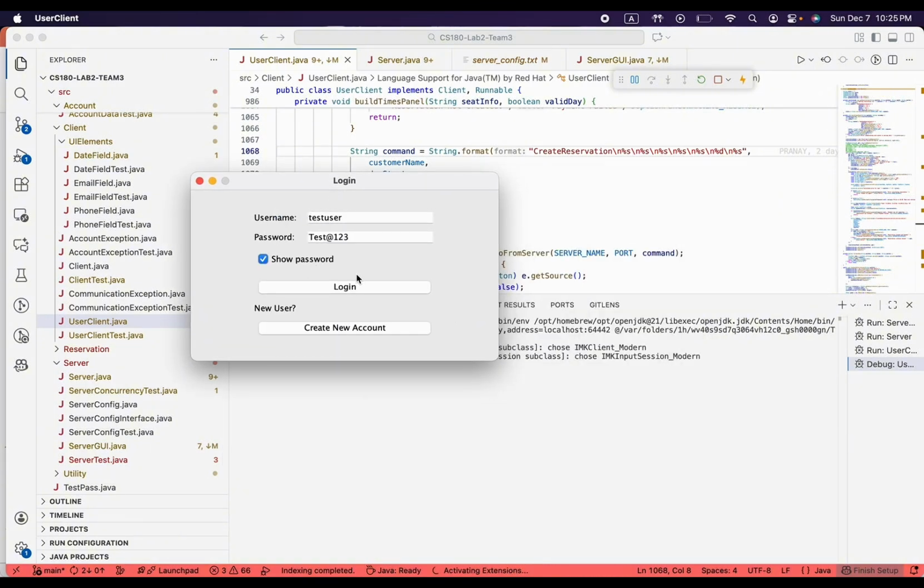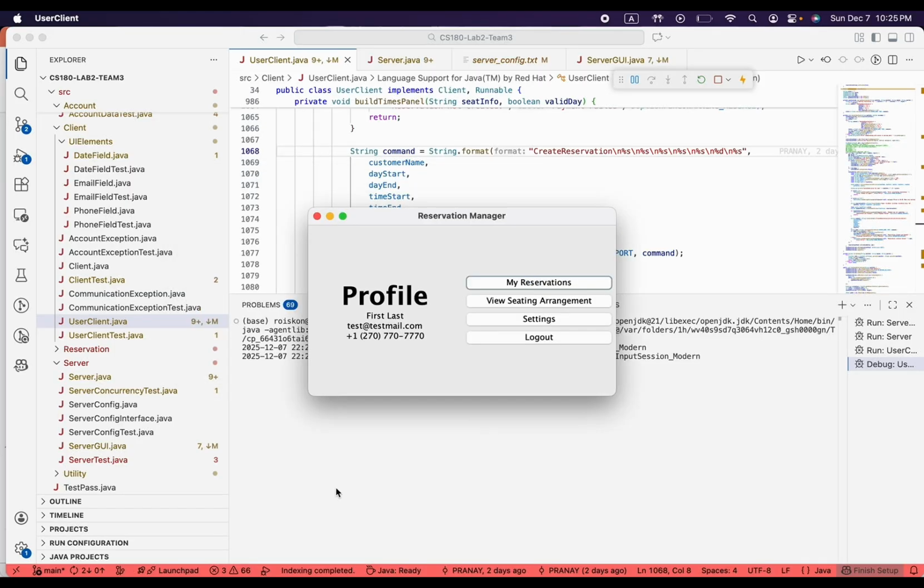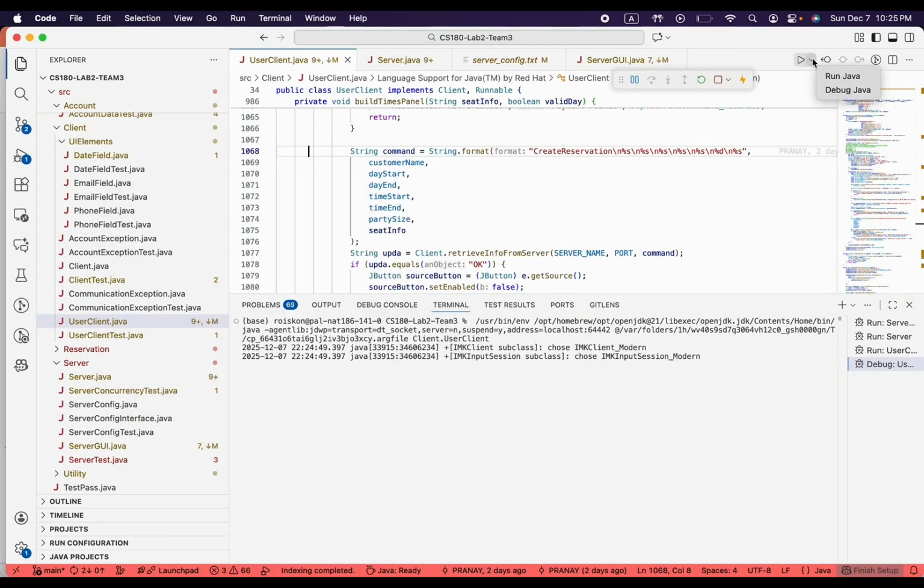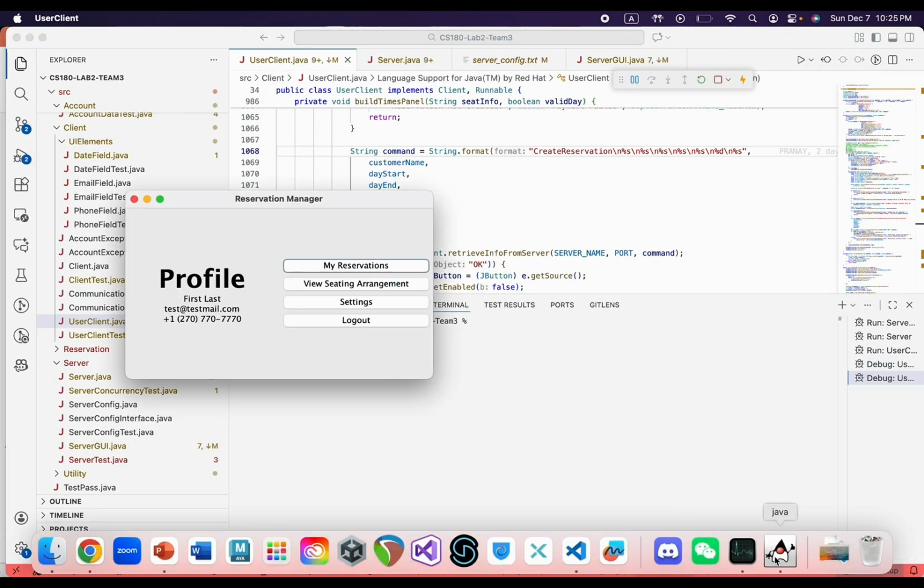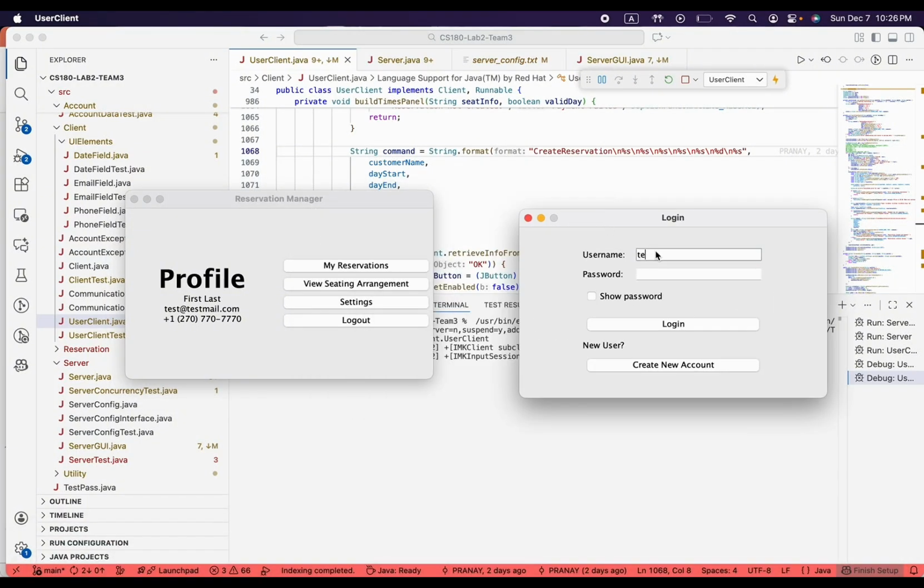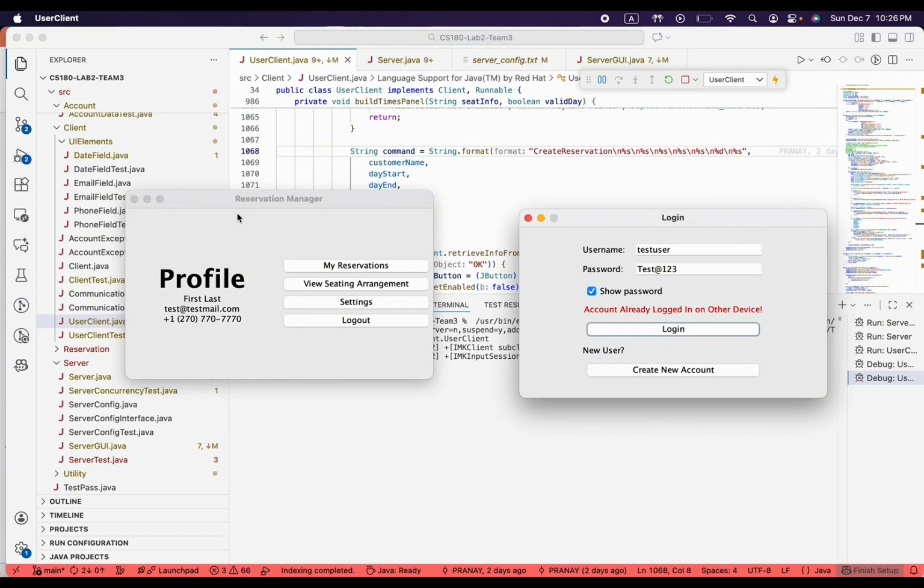So let's close this page now, and let's log into another account because that account is apparently locked out because of Visual Studio Code. And you can see that you can log in here. Let me do this correctly this time. And if you try to log into this account again here, you can see that it's already logged in on another device.